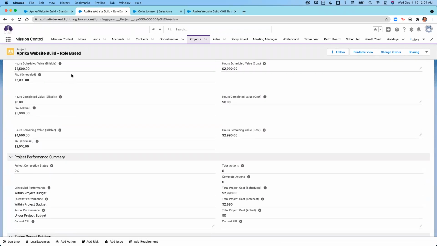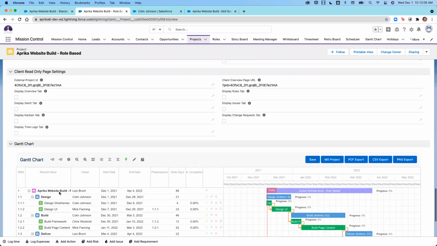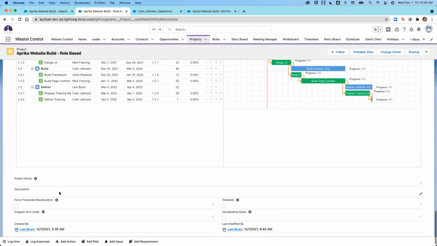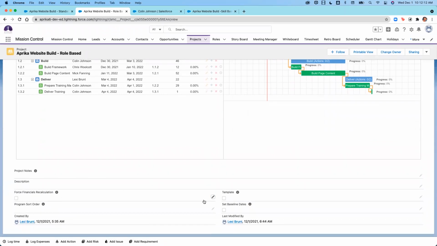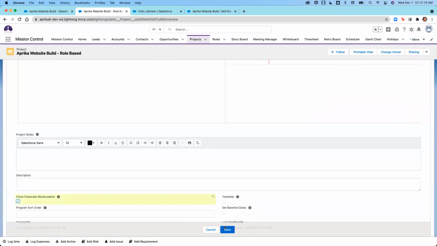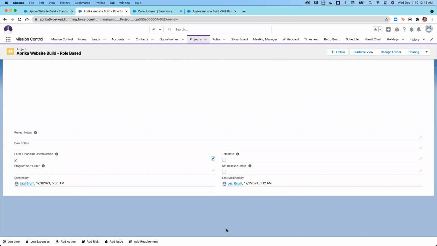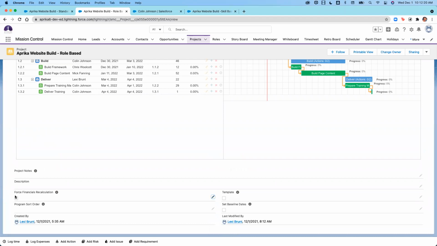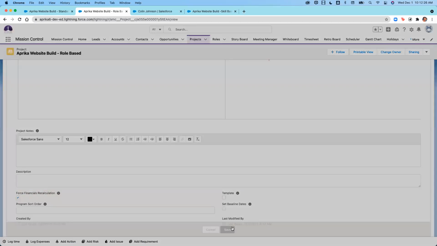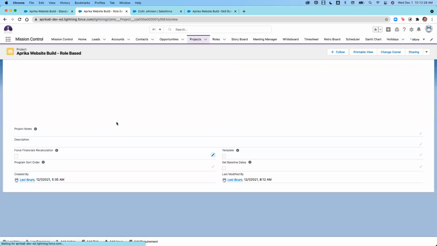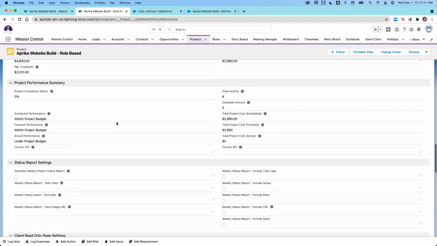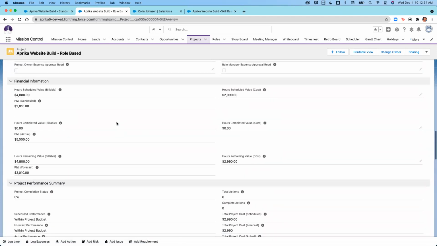Notice this should go up when we force the recalculation. Again, this has not gone through yet because the checkbox is still checked. So we're going to run it one more time. And let's go over the project details. As you can see, the hours scheduled value billable has gone up according to the rates that we have adjusted for Colin.